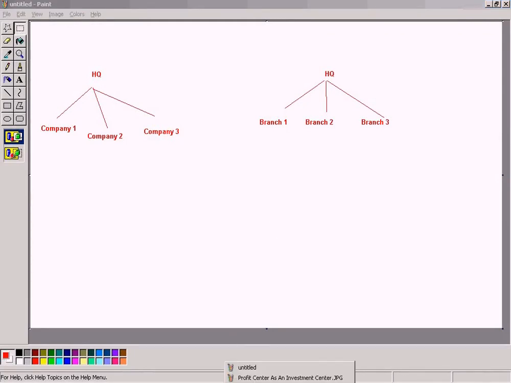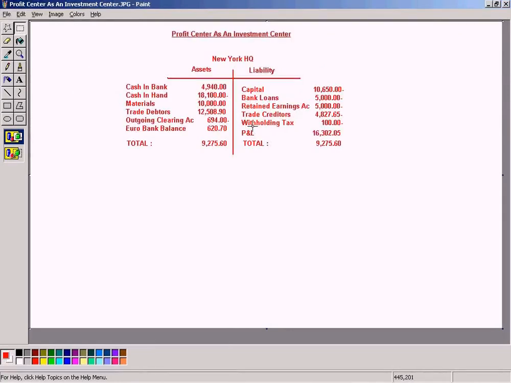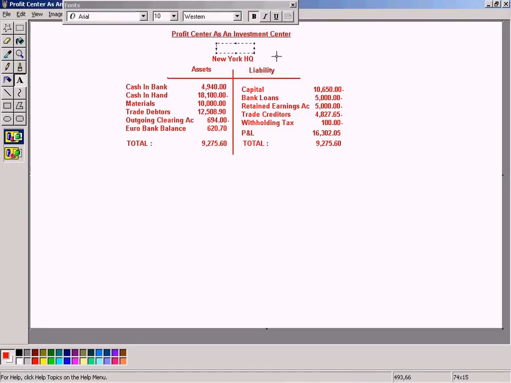Okay, I'm going to show it to you now. Alright, just give me a second. Alright, let's understand the concepts now. Profit center is an investment center. We already have a full-blown balance sheet for our HQ company, Sun New York. Okay, this is our Sun company based in New York.